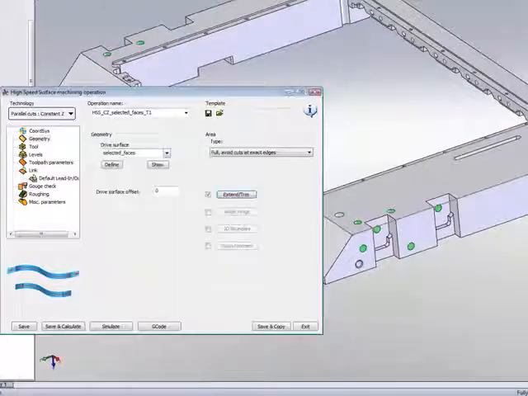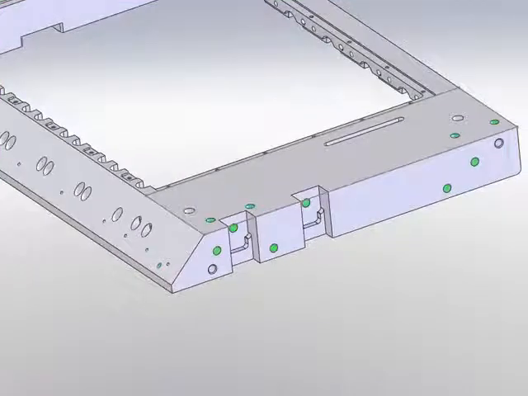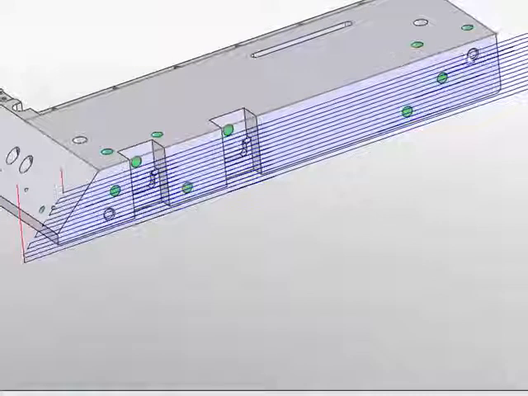Now when I do save and calculate and run my simulation, you'll see that the toolpath now is going past the part itself, giving us a smooth finish at the ends as well by passing over those edges.